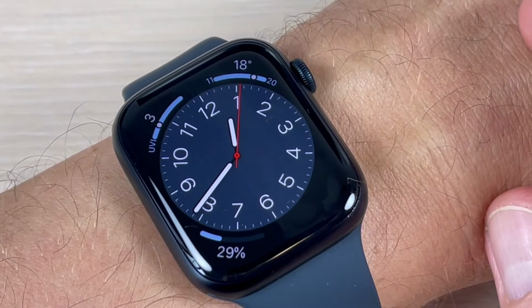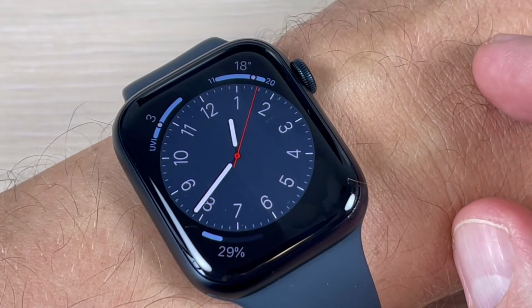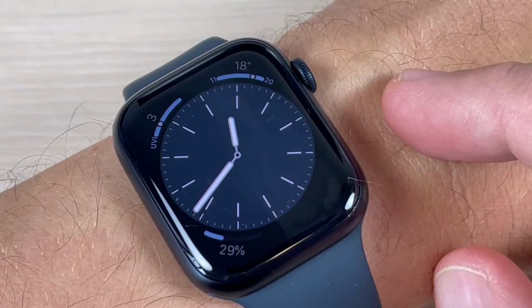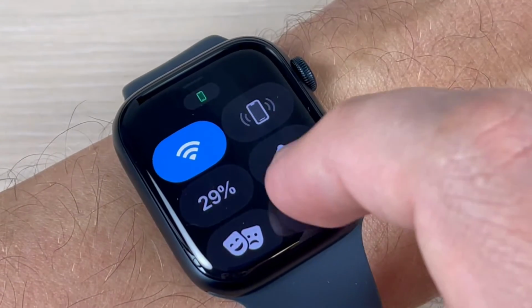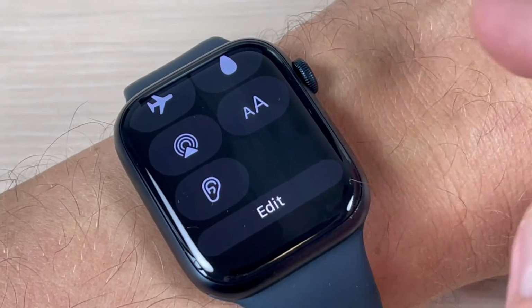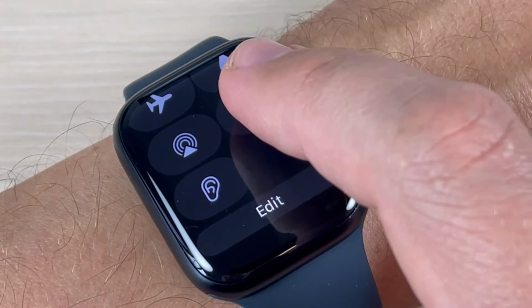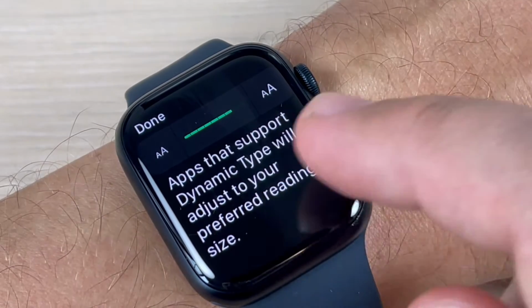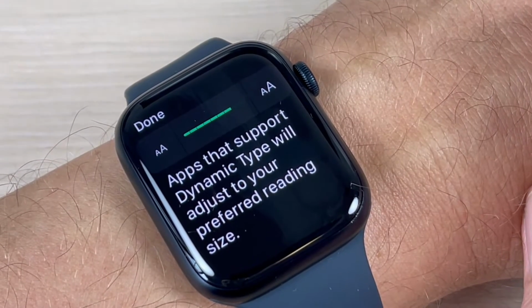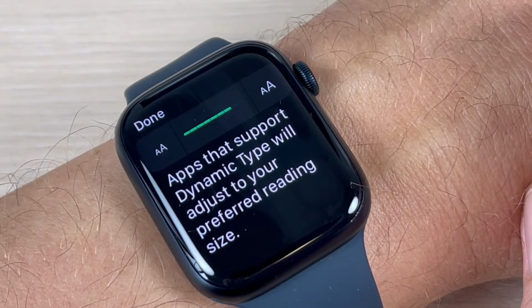So here is my Apple Watch 8, and if you want to increase or decrease the text size, it is very easy. Just go down to the shortcuts bar and here we have the icon for the text size. Just press on this. And now let's read. Apps that support dynamic type will adjust to your preferred reading size.